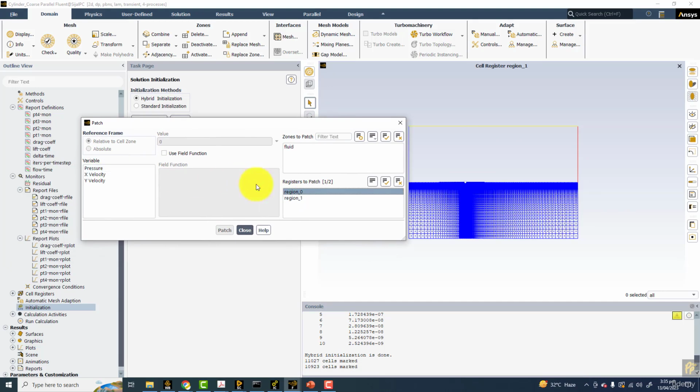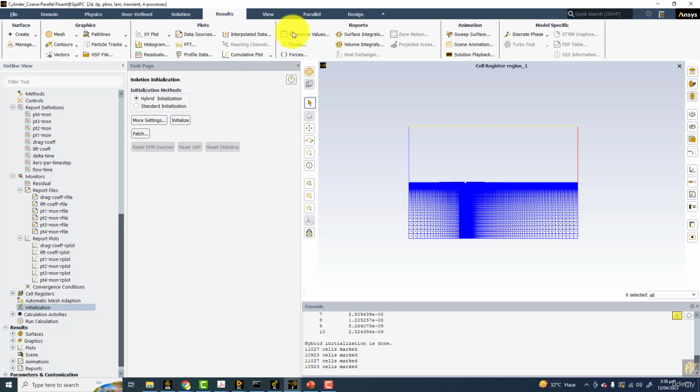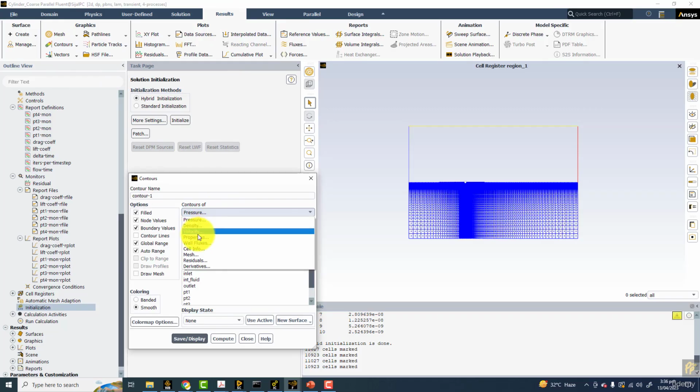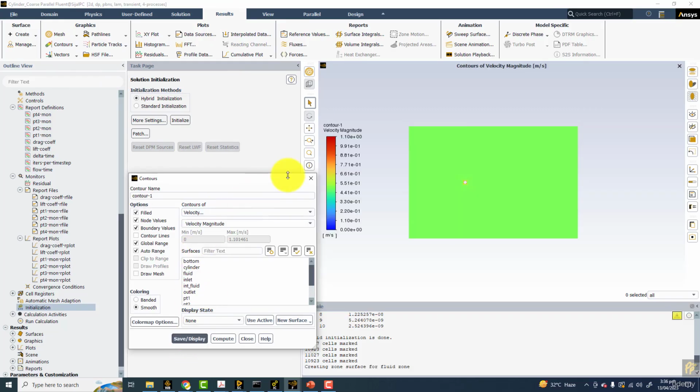So in the region number 0, I will provide the x velocity as 0.5, and patch. And in the bottom part, I'm going to provide the velocity value as minus 0.5, and patch. Close, and if you go to results and from the contour plots, if you display the velocity field, you will see this thing.